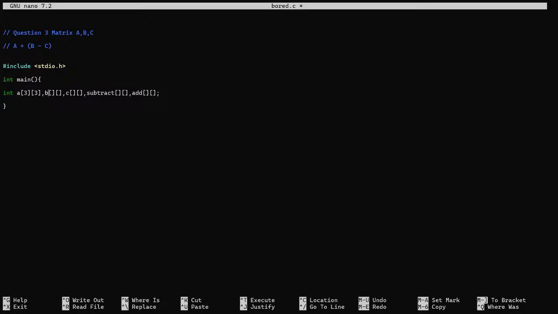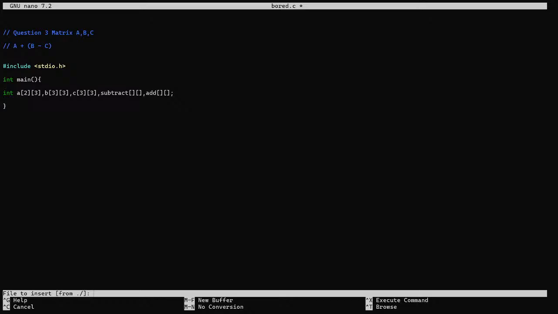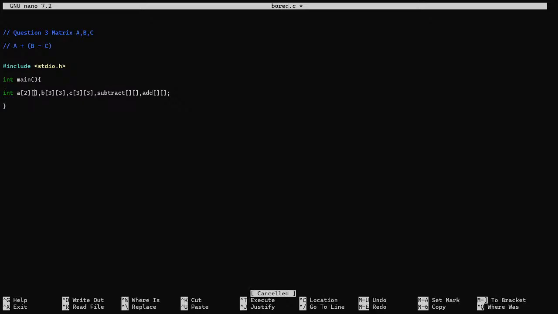Three by three matrices. Like three by three. No, not three by three. Okay, then two by two matrix. First add up for everything.